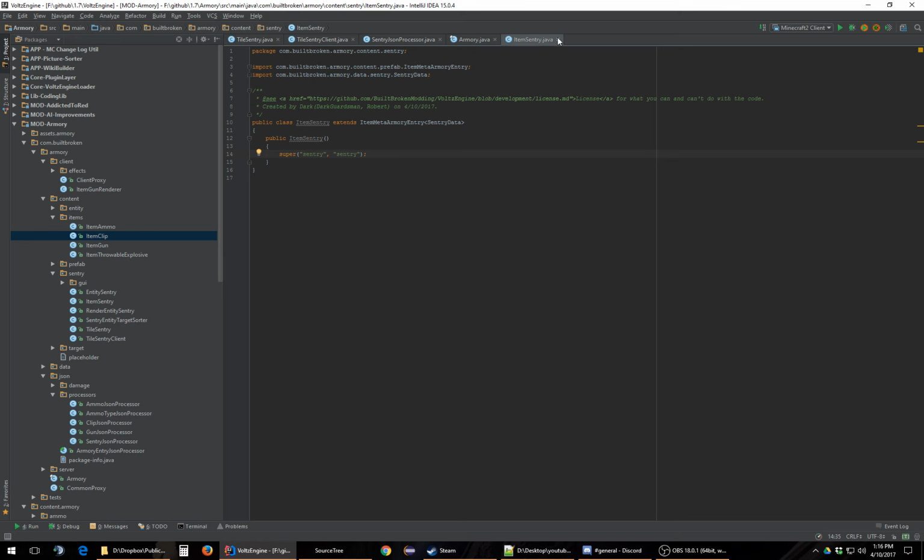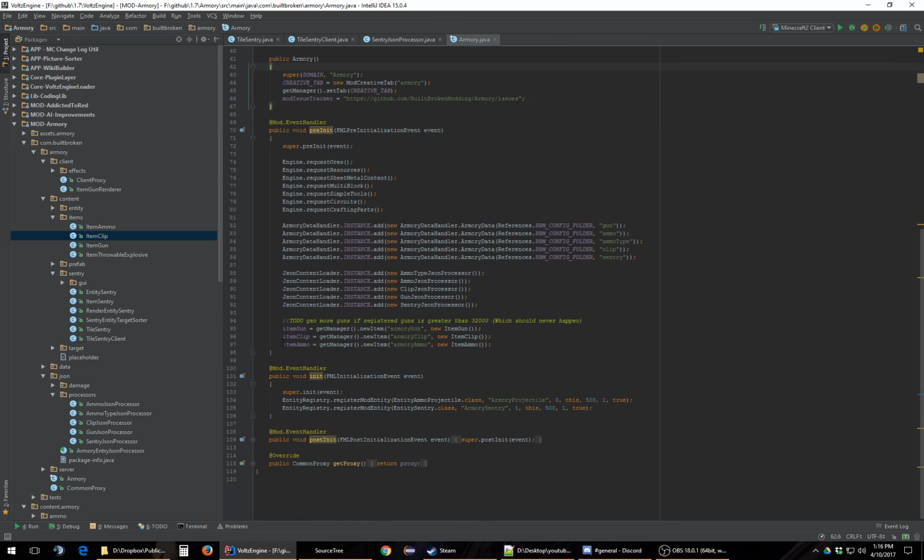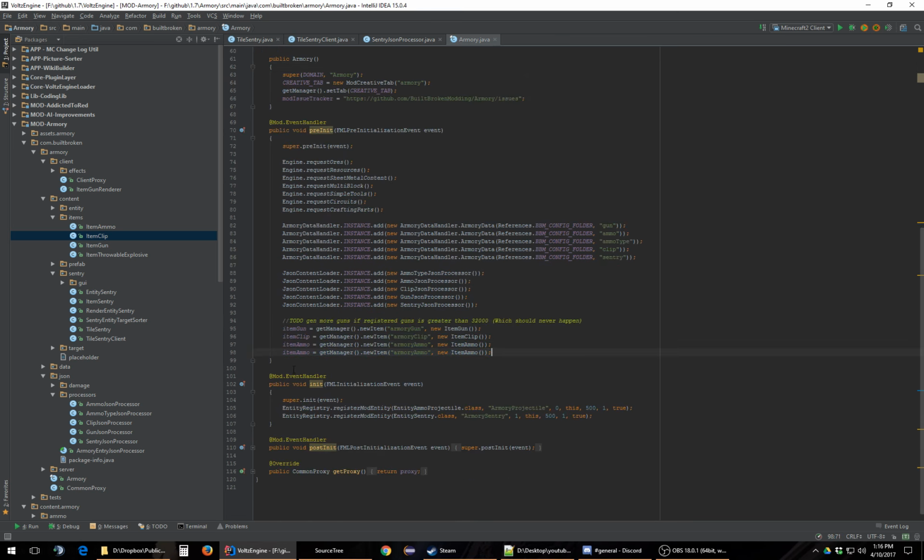We'll do that later, of course. Right now we just want to register the item so it exists, so we can test to see if the scripts are working and everything else. So this would be called armory sentry, and it would be item sentry.